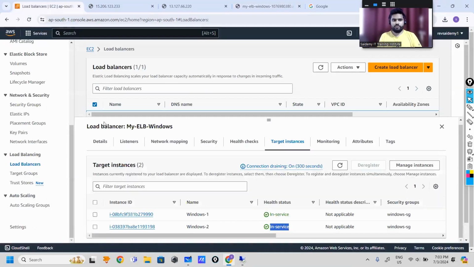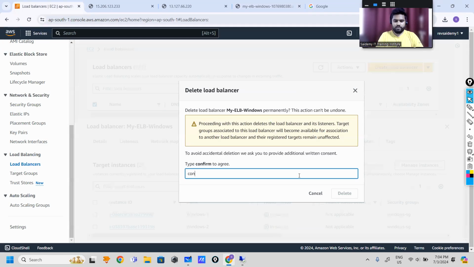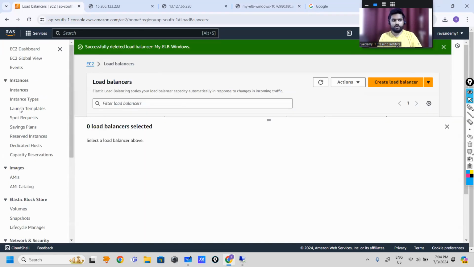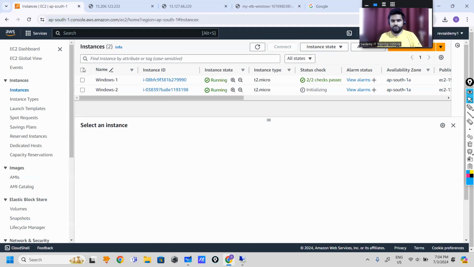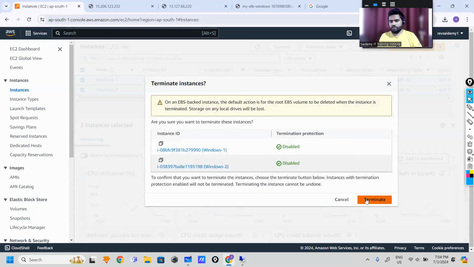Now once you're done practicing, just make sure you delete the load balancer. The load balancer is free of cost, you need not worry, it is free tier only. You can practice it, you won't get any bill. And once you're done with these things, just make sure you terminate the instances also.